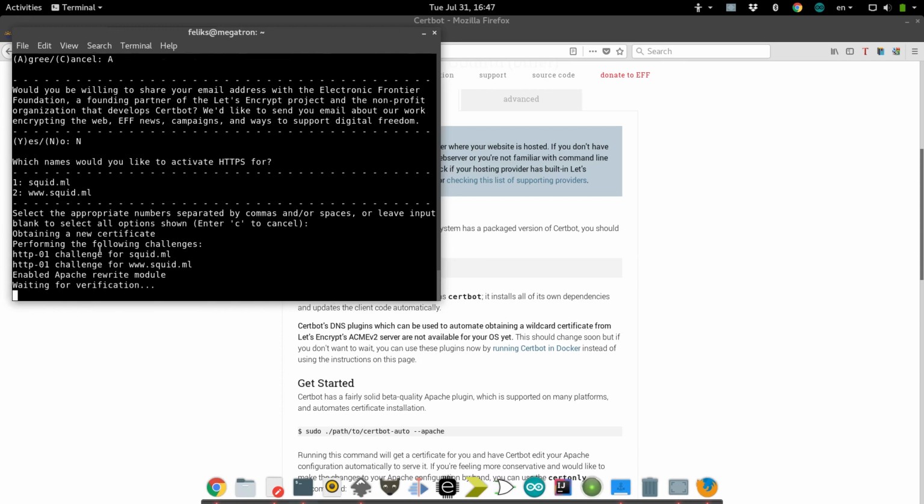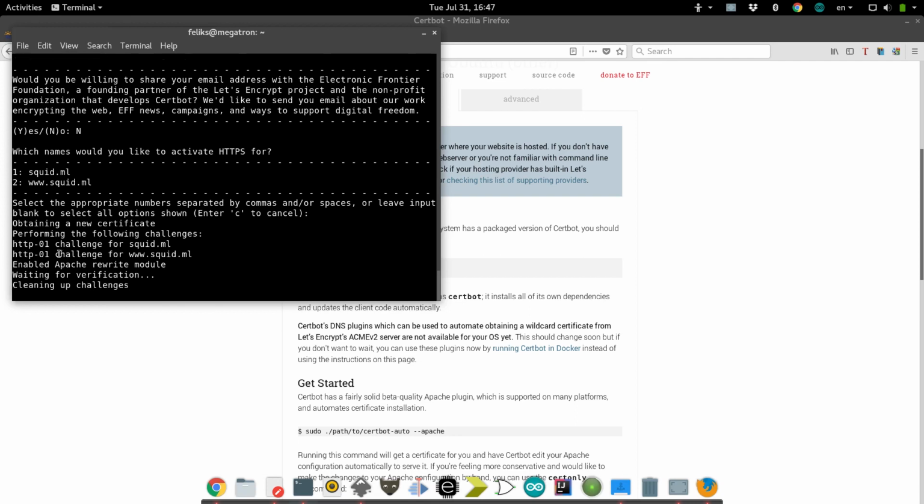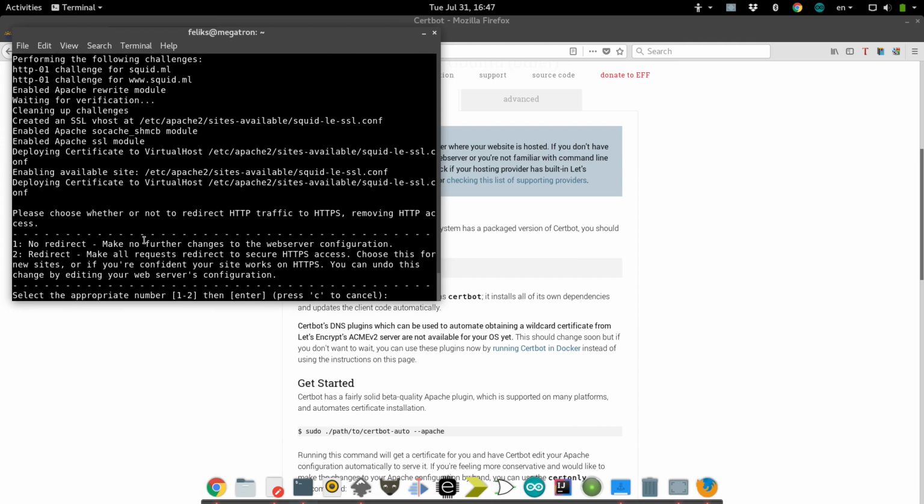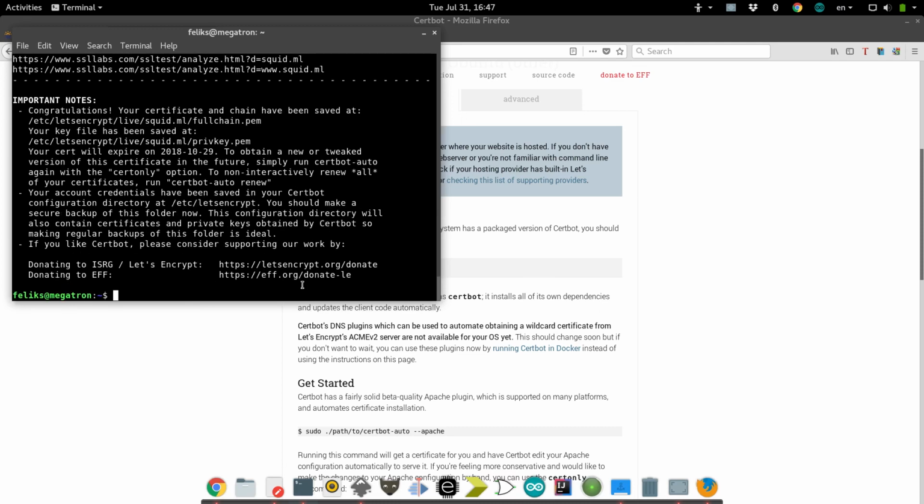And there you can see they went through and opened new certificates. It enabled everything. And this option is whether or not you want the browser to automatically redirect people to HTTPS if they're just on HTTP. And that is generally a good idea. So I'm going to enter 2. And that's it. This process should be pretty similar if you're also running the Windows version.